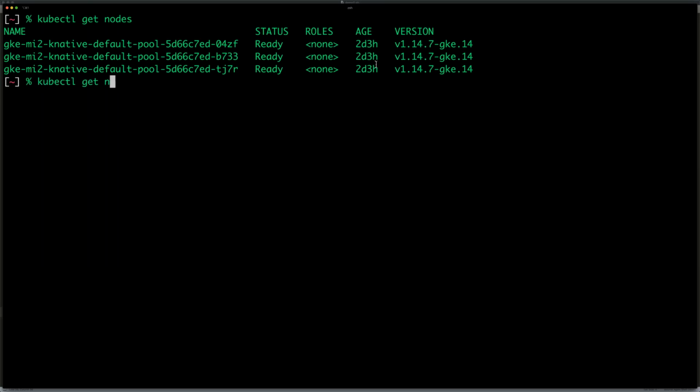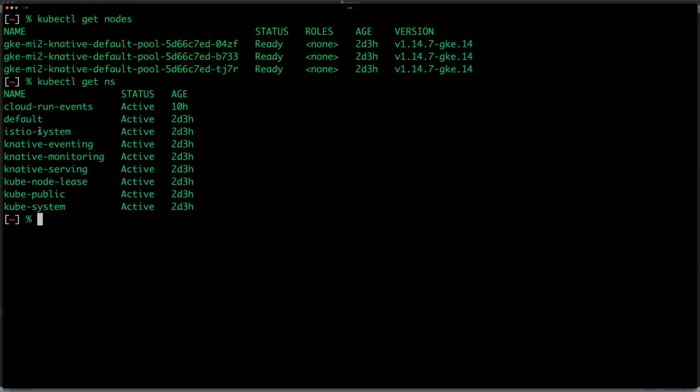Then if you look at the namespaces, you actually see that there is a Knative eventing, Knative serving, and Knative monitoring namespace. This is where the CRDs run, the custom resource definitions. I also installed the Google add-on for integrating Google services with Knative eventing. So that's why you see that Cloudrun events is also available.